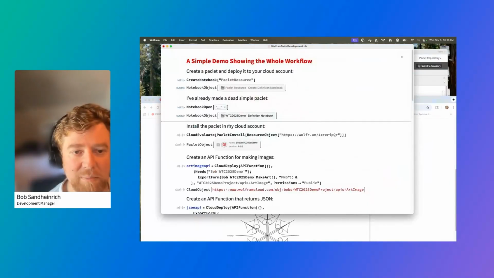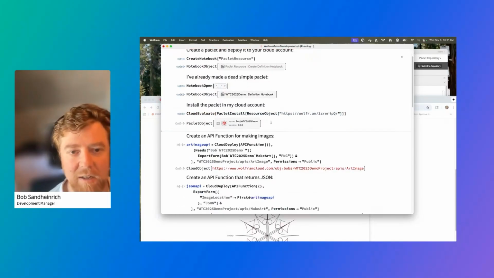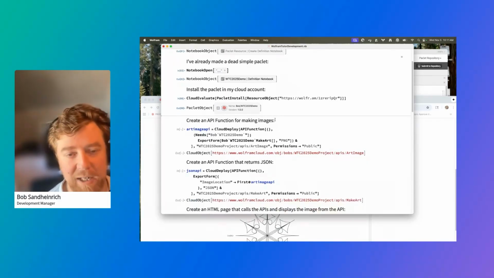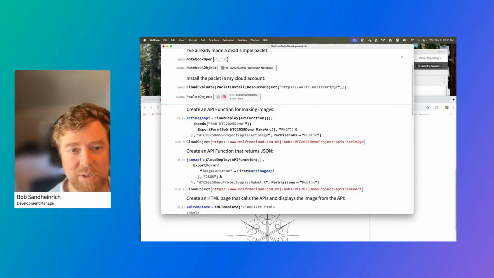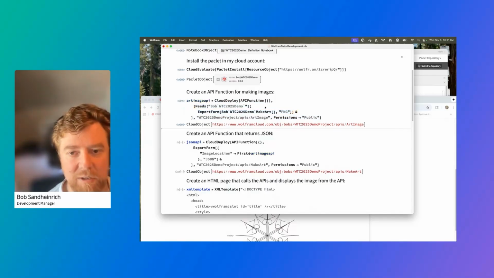So I'm going to go back to my slides, and you can see this packlet install is right here. So all I do to install this in a cloud is do cloud evaluate of the packlet install, right? And now that packlet is available in my personal cloud account. For the tutor, I would be using our private cloud. But in this case, I'm just using the normal public Wolfram cloud. Now I'm going to create an API for my one function. So this API, all it does is it loads the packlet, it calls make art, and it exports it as a PNG. So now I have this public API.